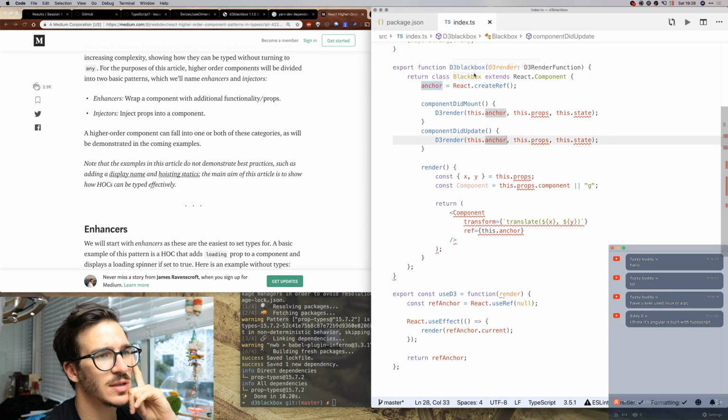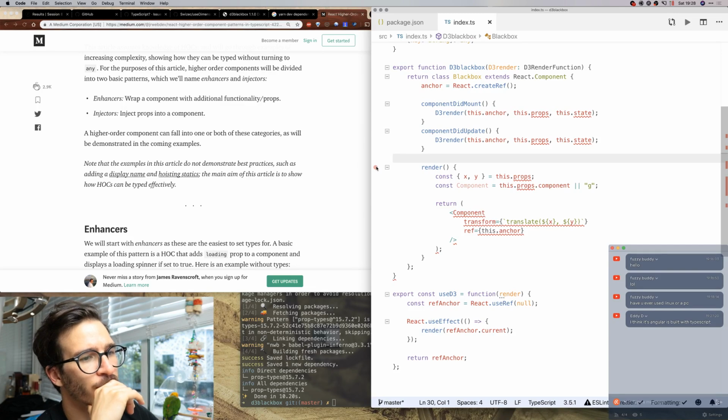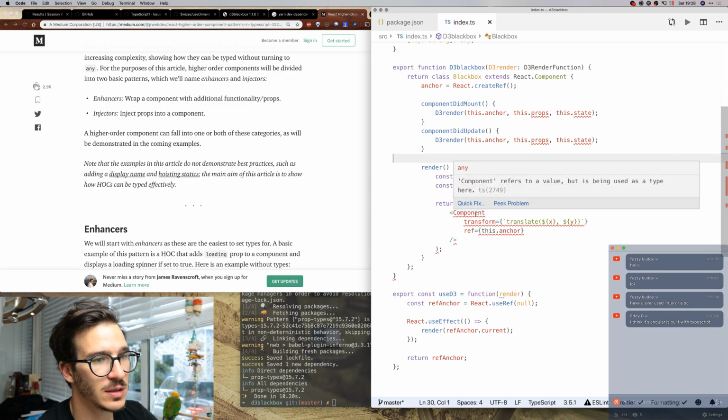Does it even make sense to still have this as a higher order component? That is a good question. But I wanna allow it because people might still be using it.